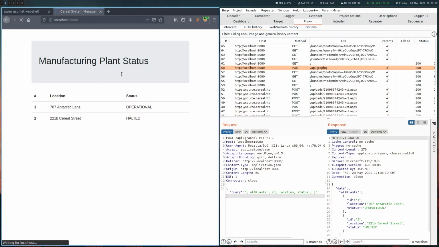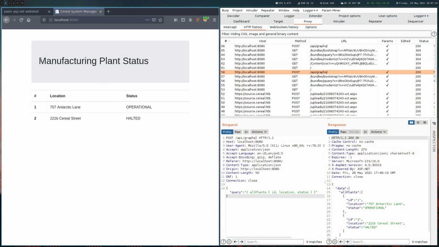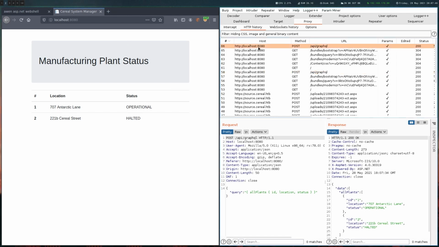And if we look at the site, we have this manufacturing plant status. So this is something that was definitely created for the privilege escalation, and we'll have a look at that. And if we refresh that site, we can see that there's a request to this GraphQL endpoint, and it's doing some query. So let's explore that.